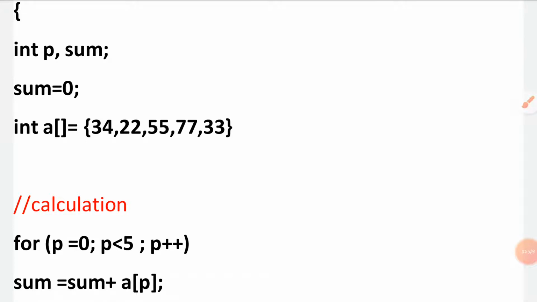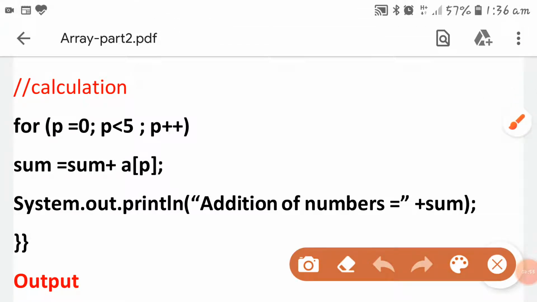Now, how to perform the calculation? See, students, the calculations, input and output of array programs are always done with the help of loops, because we have to repeat some statements again and again. So array programs always work with loops. Now I have to calculate the sum of the elements, meaning addition will happen again and again. That's why I have taken the loop for p equal to 0, p less than 5. Don't put p less than or equal to 5. If you put equal to 5, it means 6 elements, so you will get an ArrayIndexOutOfBounds error. Then p++ for the loop, then sum equal to sum plus a[p].